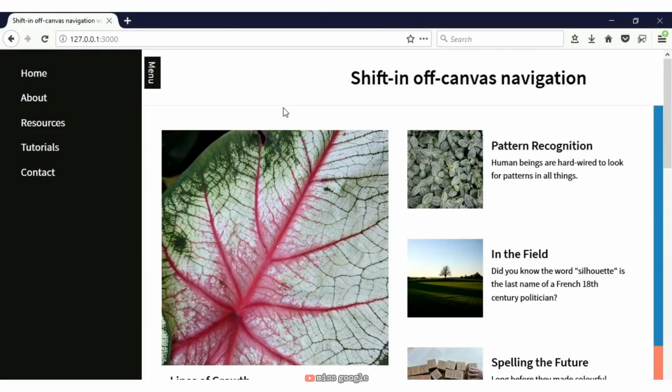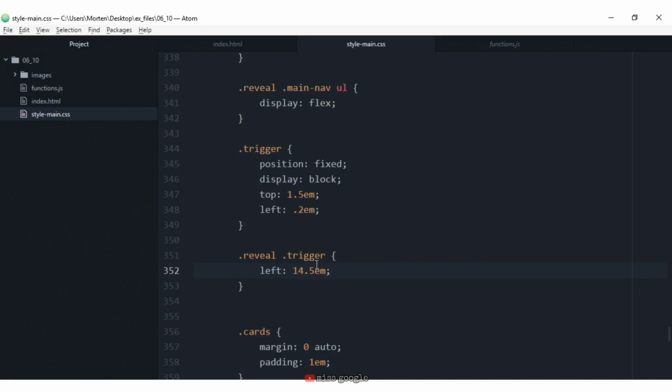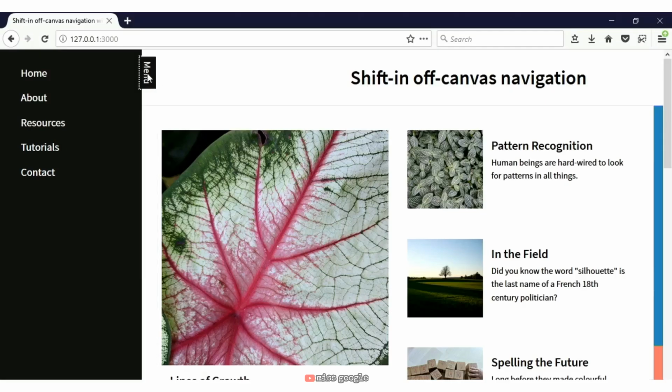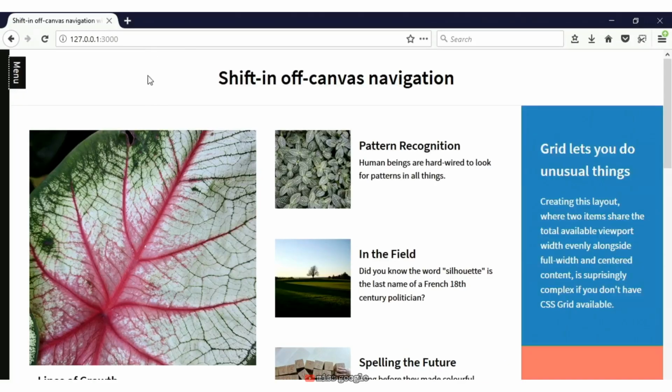And really the only thing I need to change now is to make sure this menu button doesn't have a space between it and the menu section. So I'll go in here and find the menu button on reveal and just change it to 14 ems exactly. There, now the menu button sticks where it's supposed to, and everything is working as expected.